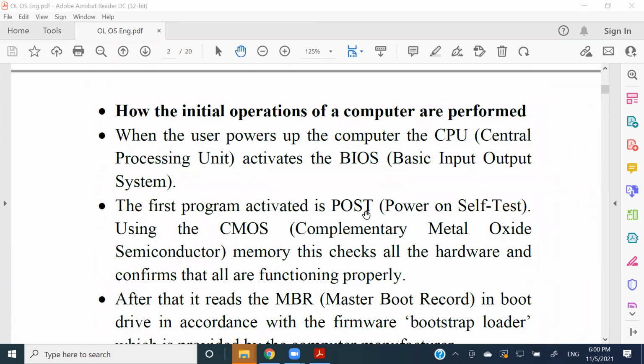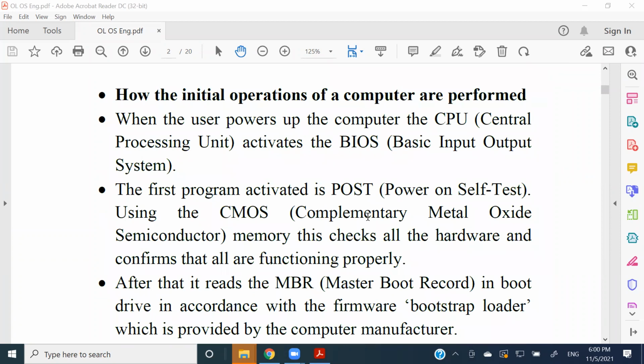As you can see here, it says the scenario. When the user powers up the computer, the CPU, the central processing unit, activates the BIOS, right? As I told you, the basic input-output system. Now, that is the one which is activating for the very first time. So we are referring to that ROM that we were talking about.